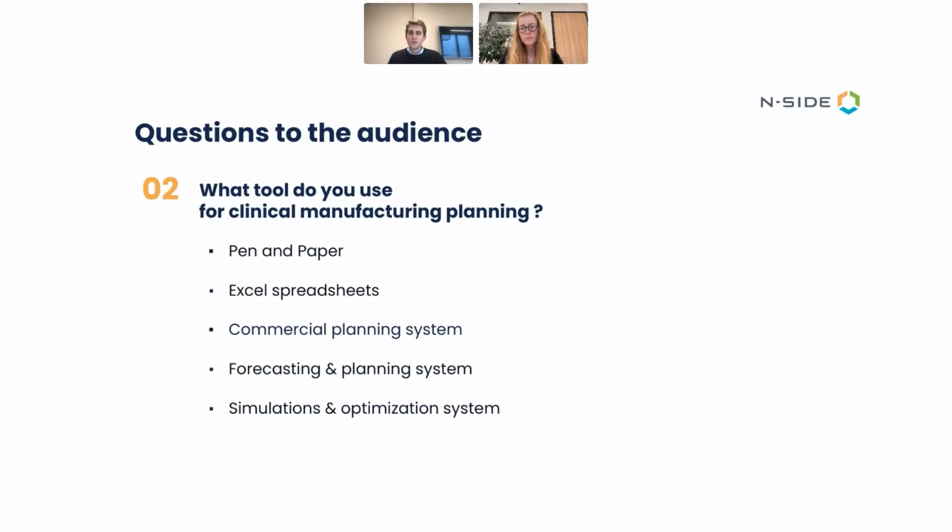And so that brings me to the second question to the audience, also to understand a bit where you're coming from. What tool are you actually using for clinical manufacturing planning? I hope no one is going to write down pen and paper for sure, but then we go to Excel spreadsheets, commercial systems. We have those forecasting and planning systems and the simulation and optimization systems. I see already one person going to the commercial planning systems.